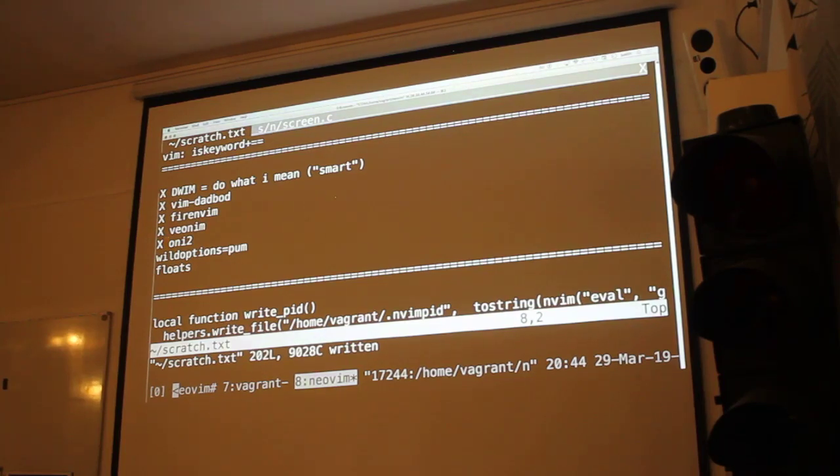But also, there are use cases. For example, it's like an alternative to, I guess, SSHFS or NetRW style remote editing.